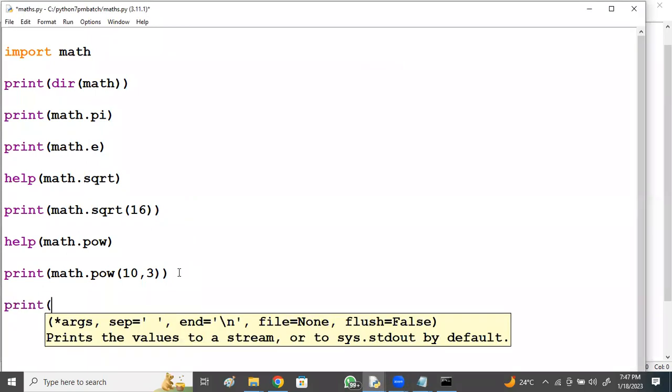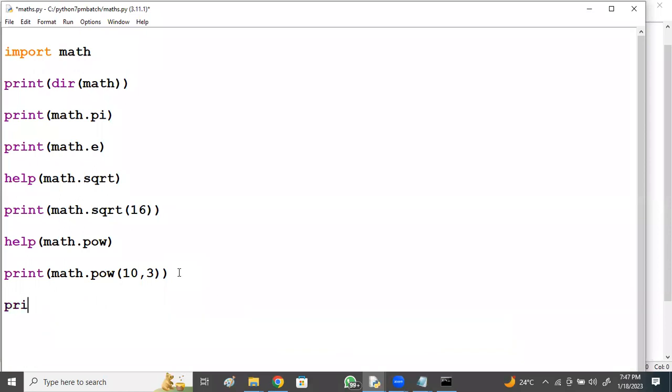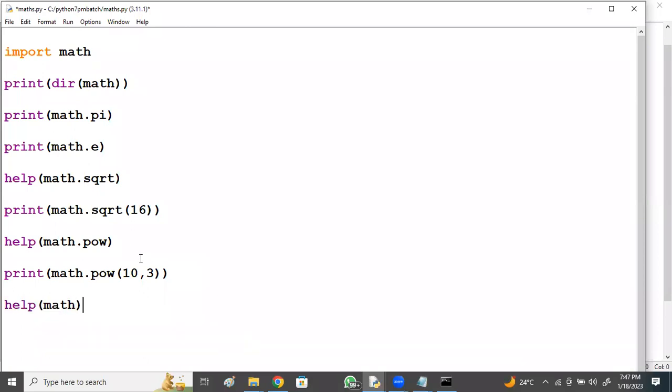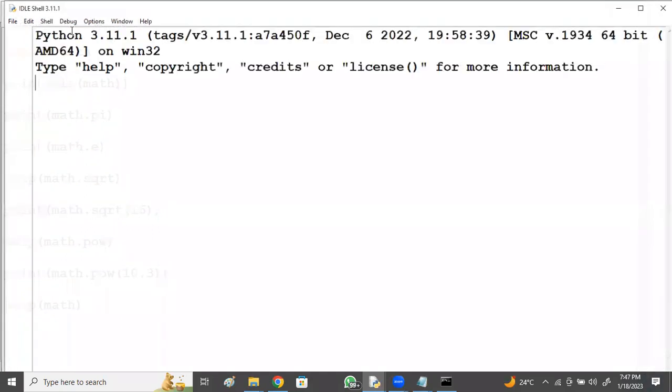Print math.pow, no. Just say I want help on which module. I want help on the math module. Previously, I wanted help only on the power function, only the square root. But now I want help on the entire math module. Check it: one by one functions, variables, classes, everything will give the syntaxes of each and every one.